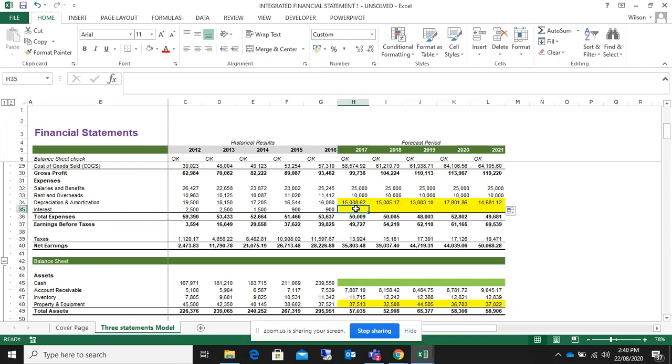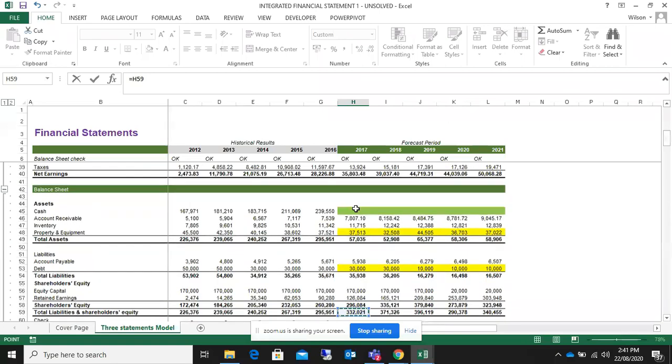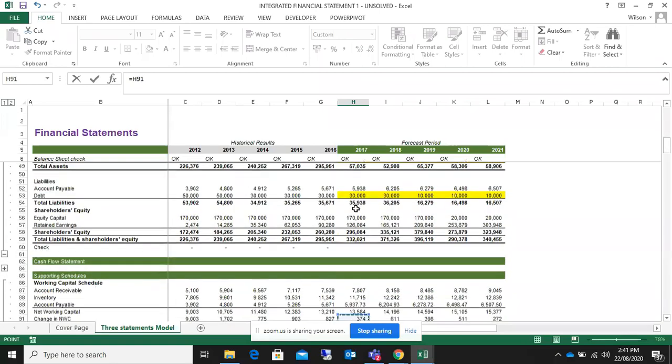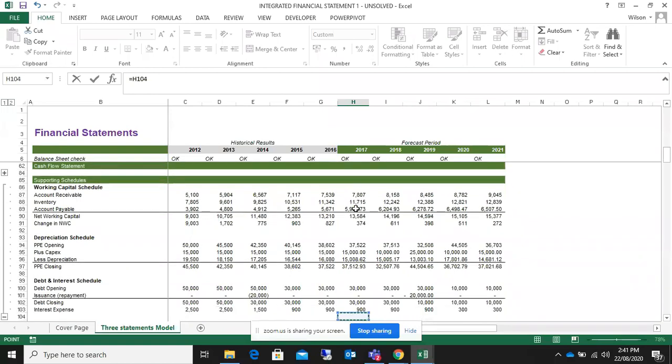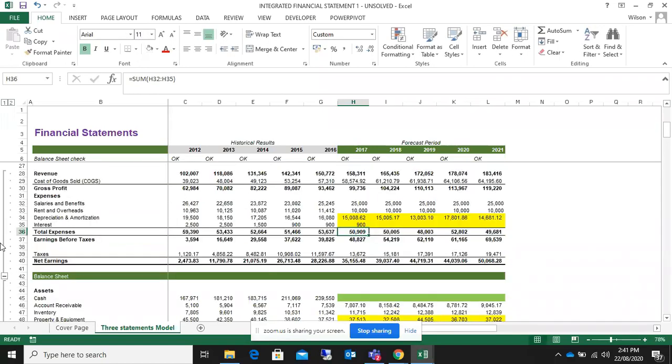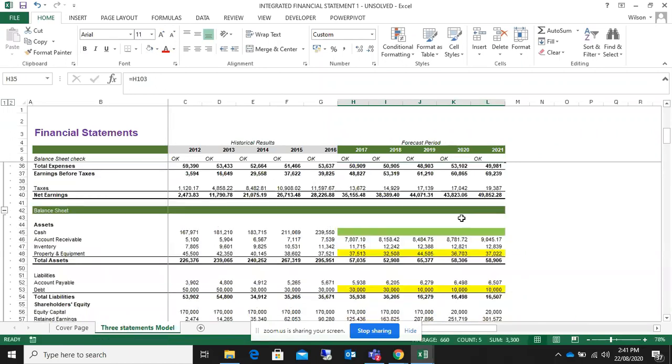Fantastic. So the last one is interest. Now we come down to our supporting schedule again and pick interest here. So this is interest here. And we press enter. All right. So very simple. We just take this down like this. Fantastic. So what is left is our cash. This is the only thing left.